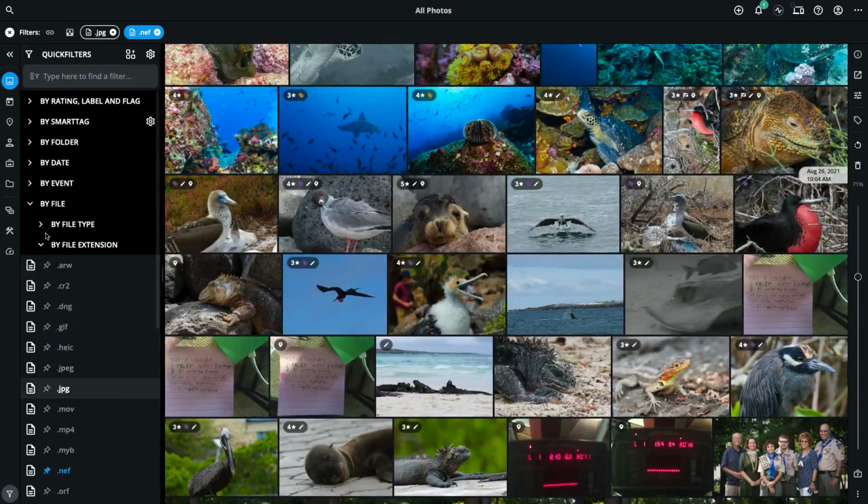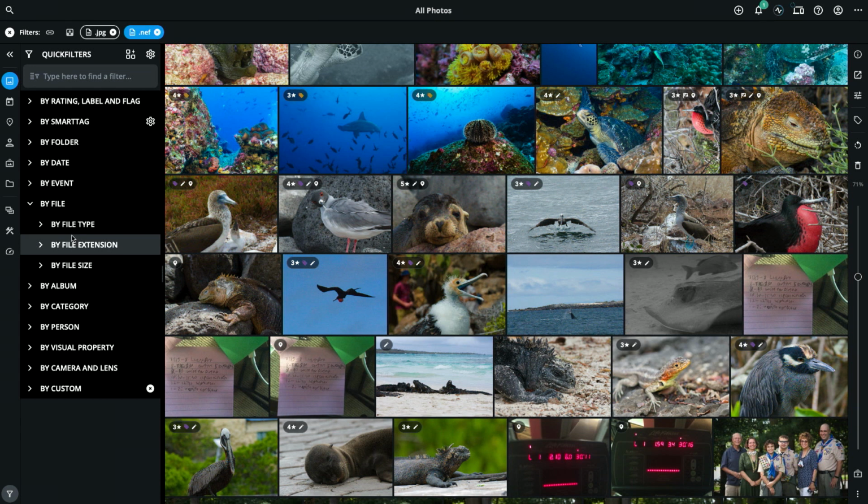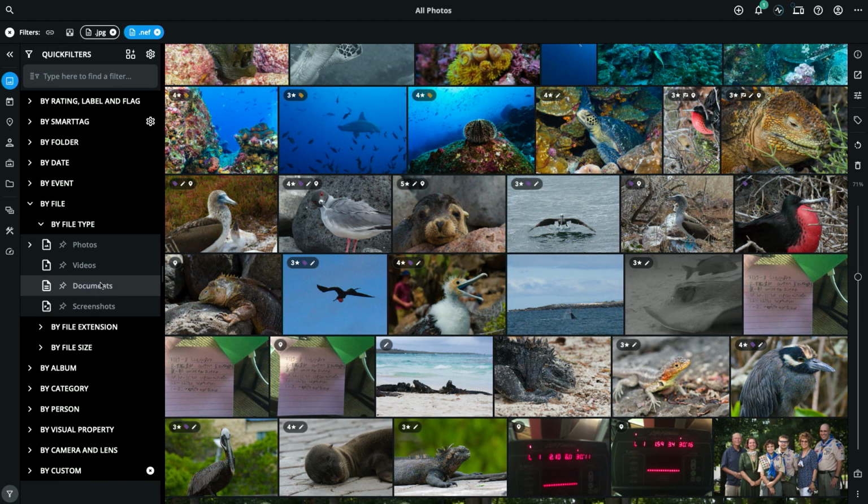You can also search by file type. This means not the extension, but whether the file is a photo, a video, a document, or even a screenshot. These are all quick, easy ways to find specifically the photos you're looking for.